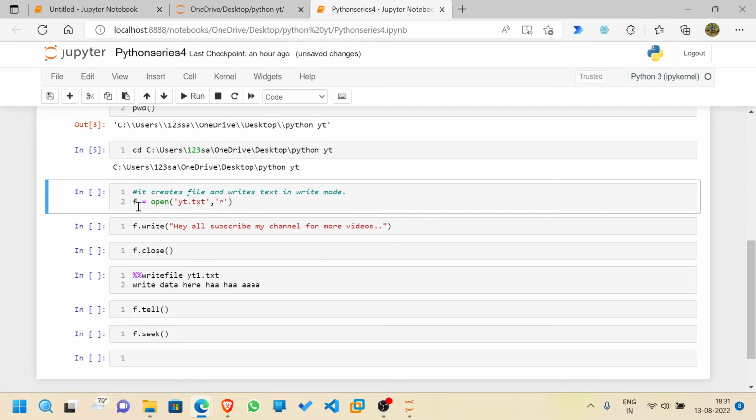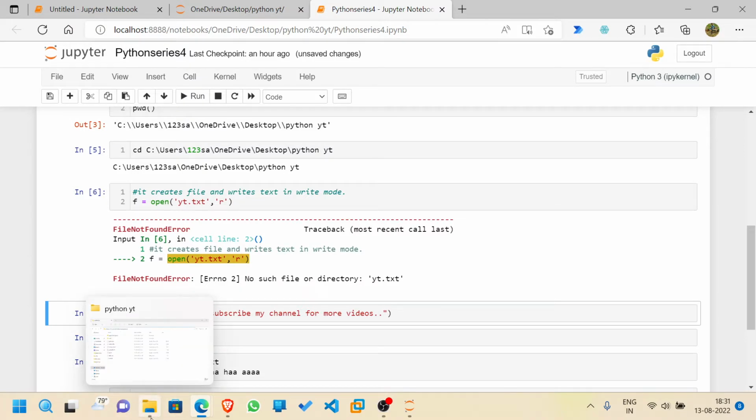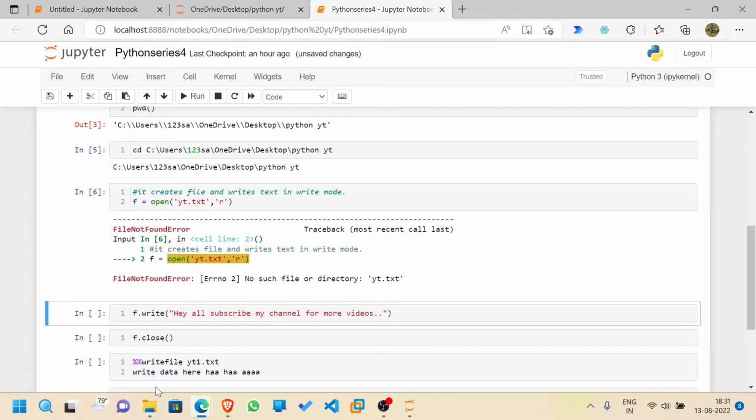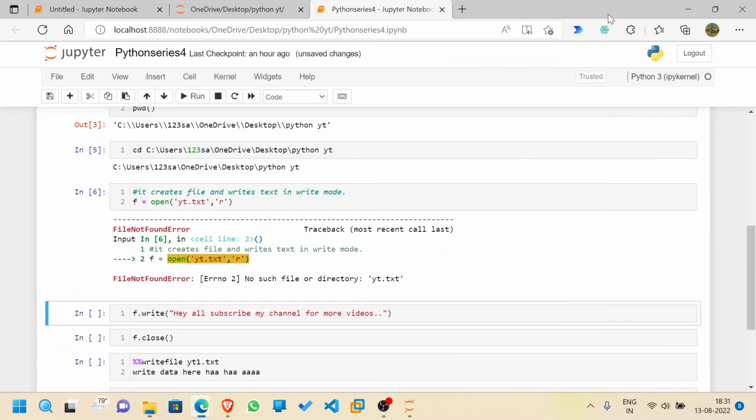Now I'm creating a variable called f, or you can create anything, you can even type file. File equals open, the name of the file you want, in read mode. When you run it in read mode, it will give you an error because there is no file present in that directory. You can see here yt.txt. Is there any file called yt.txt? No. When you run it in read mode, you will get an error.